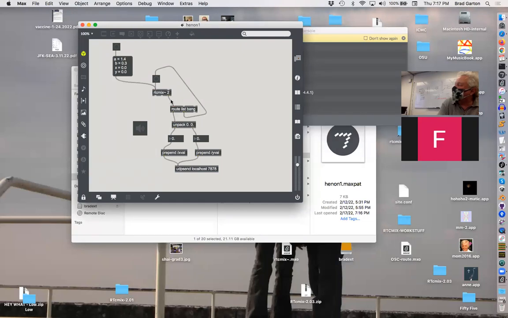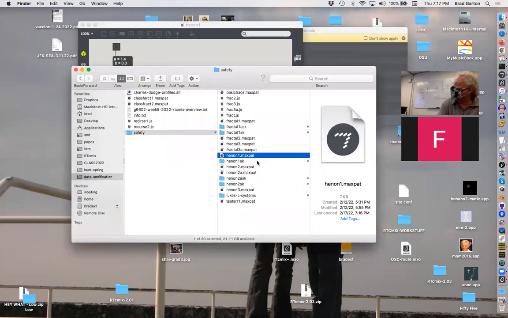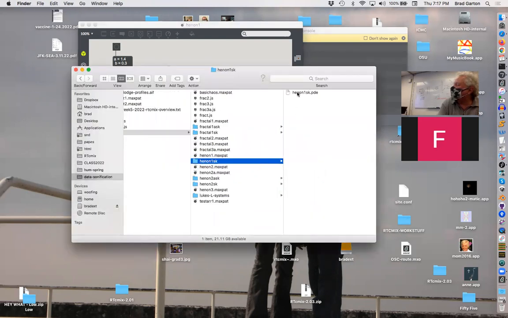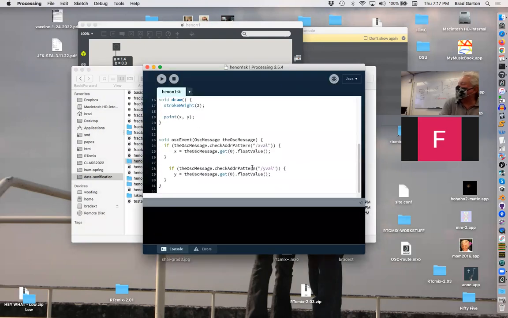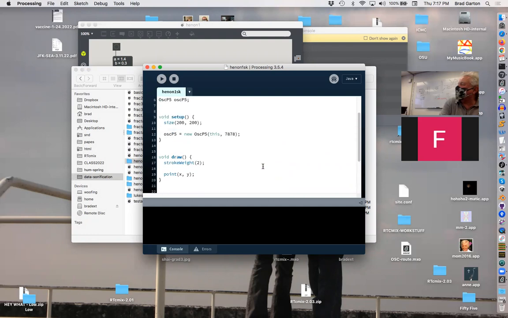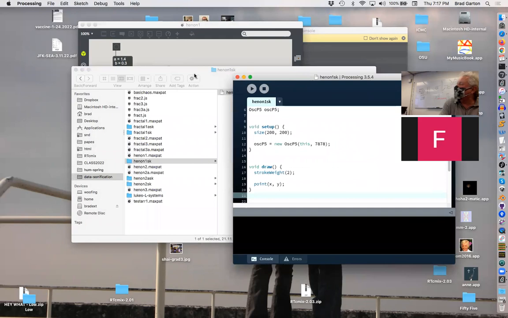The message will go out here, unpack itself, and go to xval and yval of the Henon 1 plotter. Which again, we've already even seen this one. This just takes the xval, takes the yval, and draws a point there. Okay? So we're going to plot this Henon thing out. All right? Let's turn on our processing.